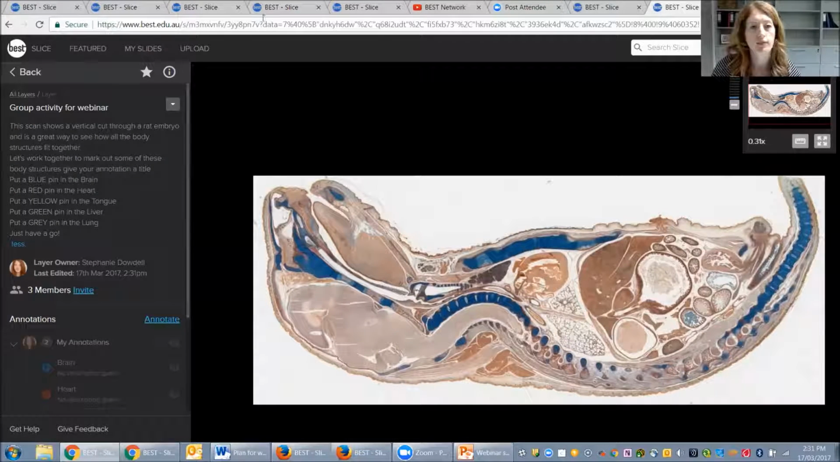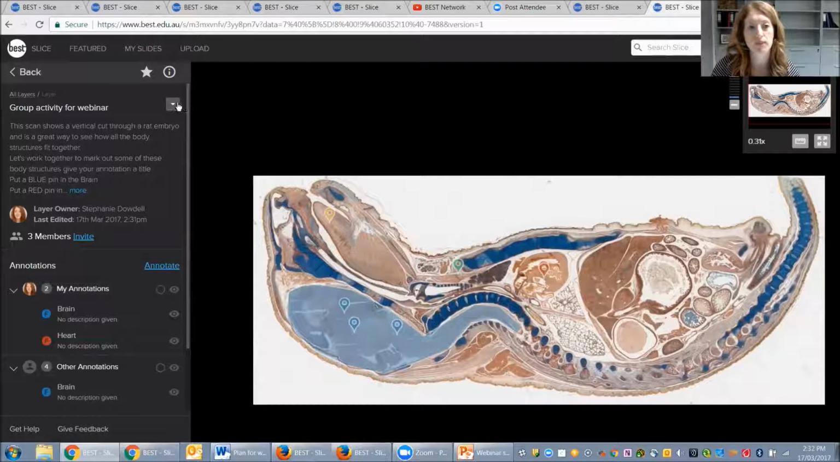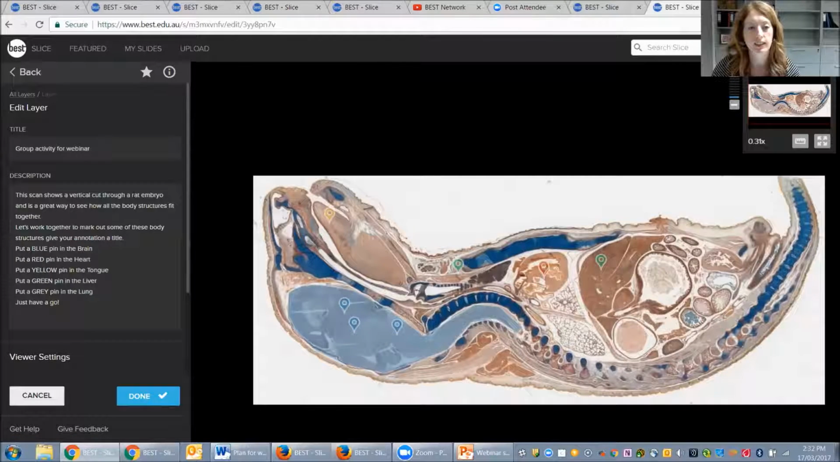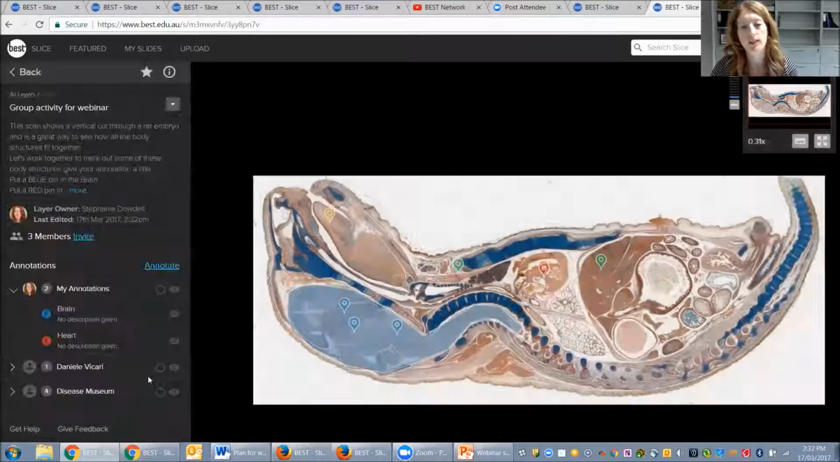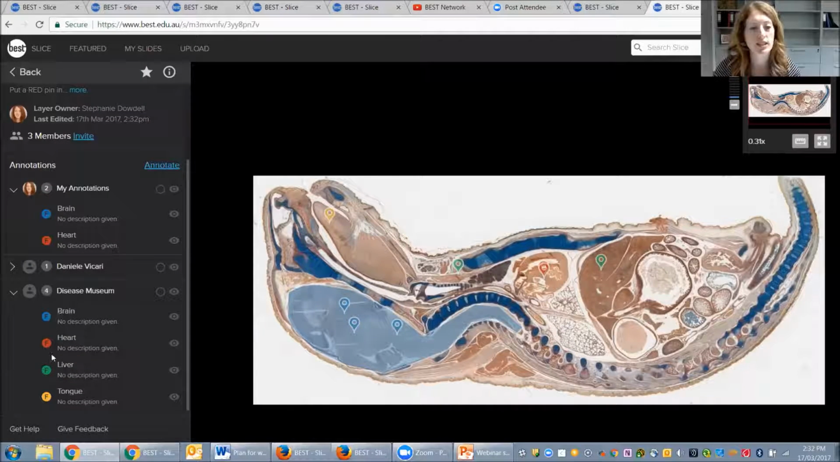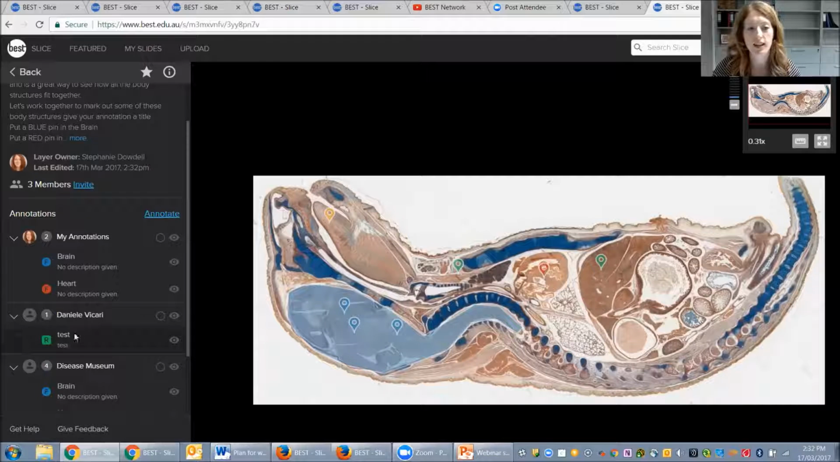So we've got a handful of annotations now. So I'm going to go up and click the edit tool now. And now we'll allow members to see each other's annotations and also take it off anonymous. And the activity will update now. So we can see our disease museum friend has labeled 4 of the annotations, and Danielle has done a great test for us as well. Fantastic. So as before, we can use the toggle focus tool to just draw attention to one person's annotations.